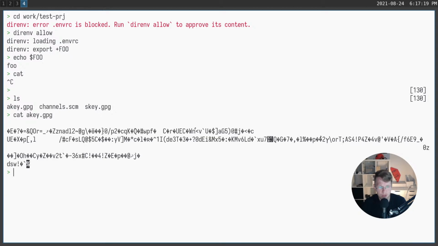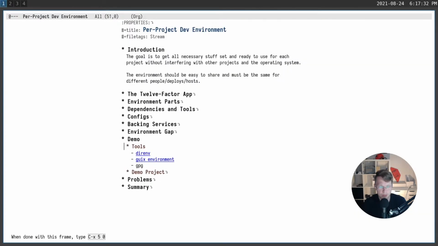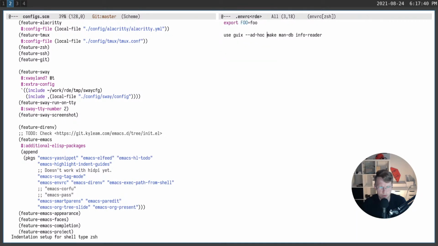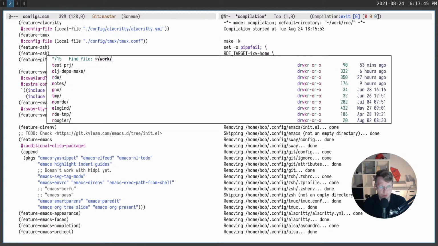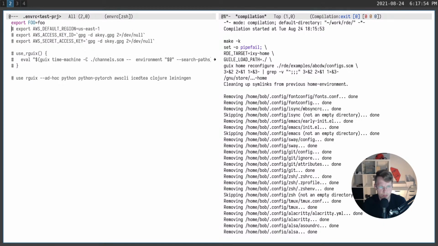I have a file ak.gpg which contains some unreadable stuff, and sk.gpg. Actually, the content is just encrypted with GPG, and I will open envrc. I need to open the test project, and here I need to open the envrc file. And we can see that here are a few comments, and one of them is setting the environment variable called AWS access key ID, which just takes the ak.gpg file and decrypts it with GPG. -d means decrypt, and the stuff at the end means redirect all the unnecessary information to /dev/null.